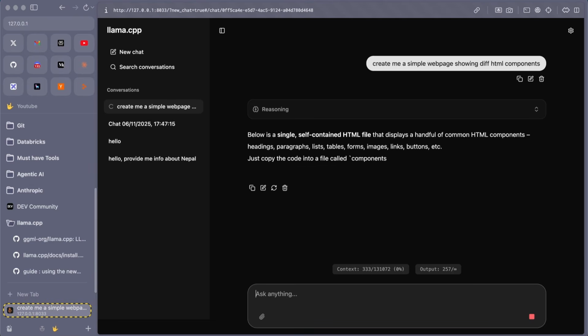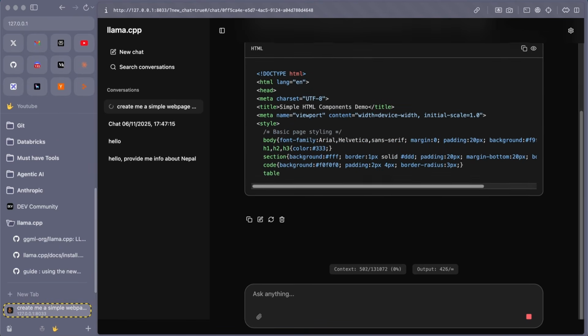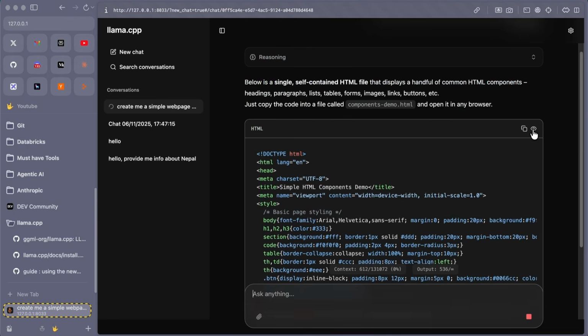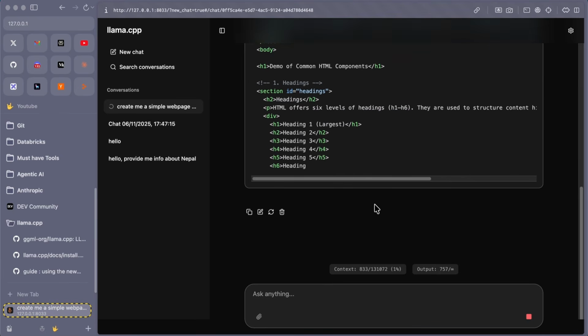Okay, below is a simple self-contained HTML. So this is the test. Good looking code is being written there. So once this is written, our task is to just go here and click this preview, right? Demo, headings, all sorts of things it is providing here.